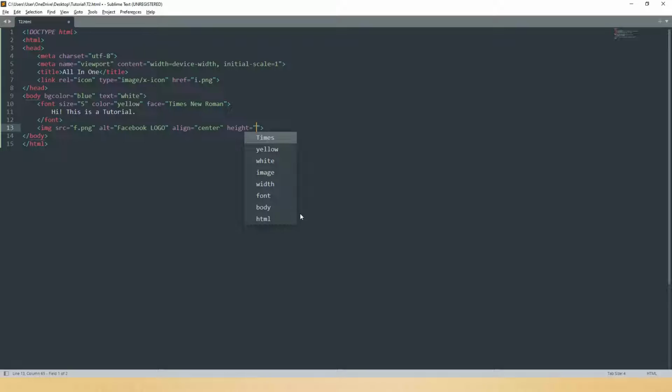Height is specified either in pixels or in percentage. I will specify in percentage only. Height equal to 50%. Pixels' short form is px, or we can also write 50px, 30px, etc. And width equal to also 50%. This will give me a square. And then there are many more options.